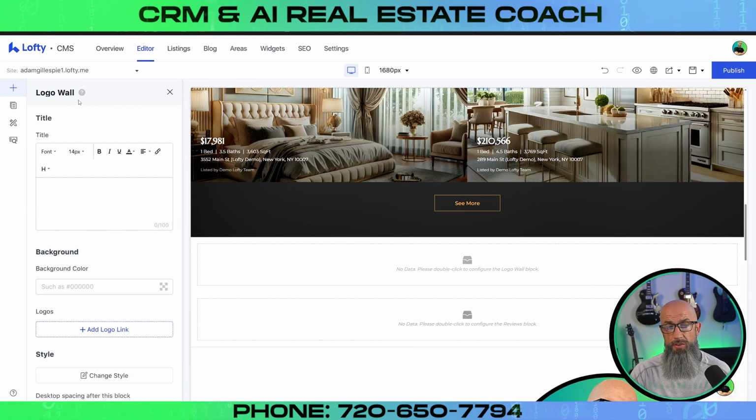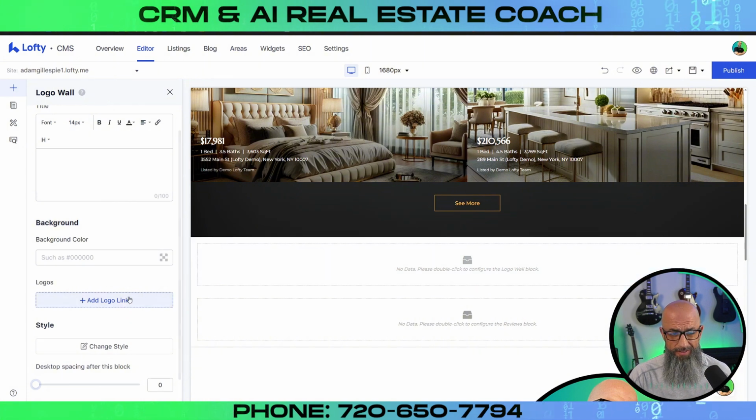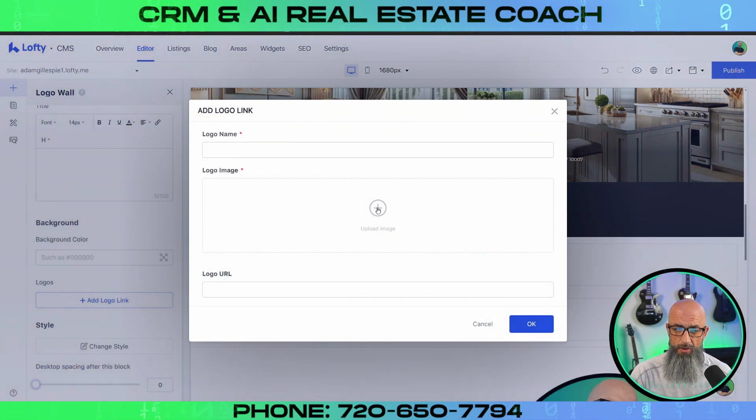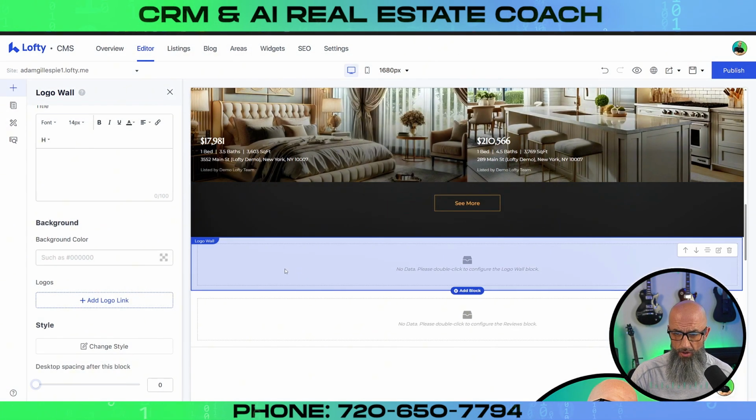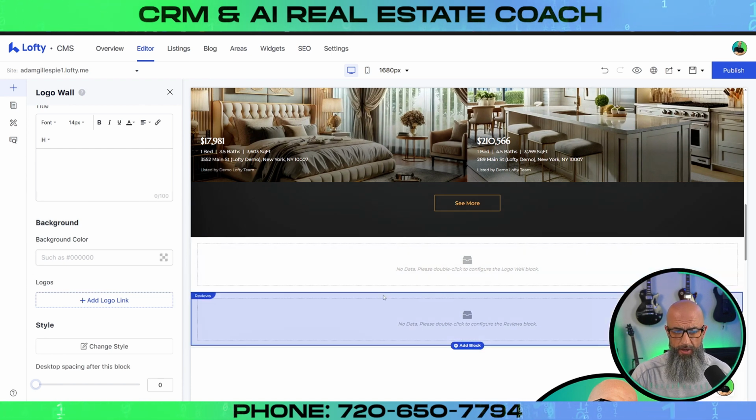So this one here is called a logo wall. A logo wall is pretty much exactly what it sounds like. It's a wall of logos, right? So you can come over here and you can add your logos in here. So you can add your Realtor logo in here. You can add another brokerage logo. You can do the fair housing logo. You can do any of these logos and certifications that you have, and it'll paste them in a wall right over here. Looks pretty good on the website.